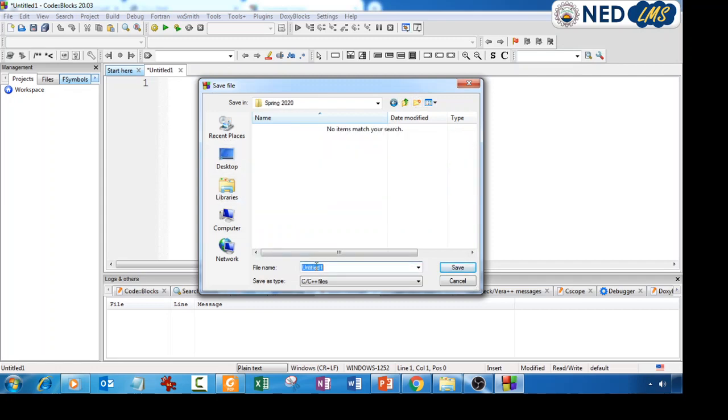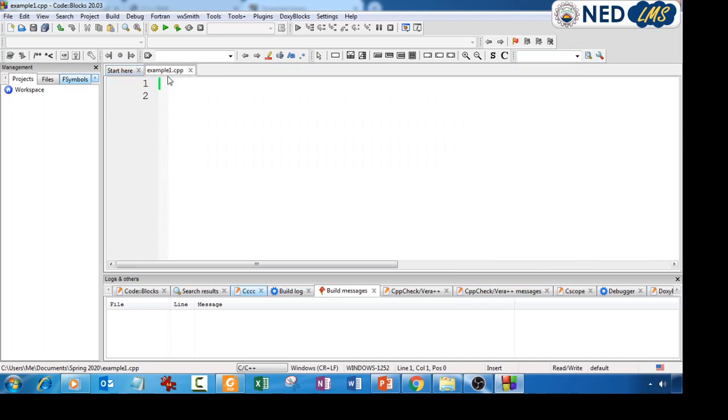The naming conventions will be discussed as time goes on, but do not start with a number, and do not use special characters. Just write maybe example1 dot, that's the important part, cpp, so that the file is saved as a C++ file. If you click save, then we have example1.cpp in this text editor. We are going to write code there, and then run our very first program.